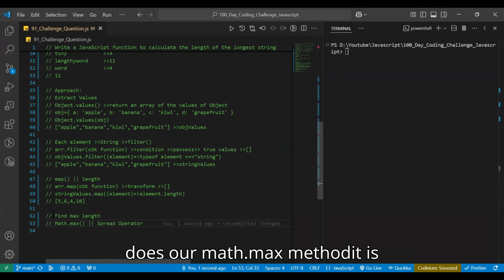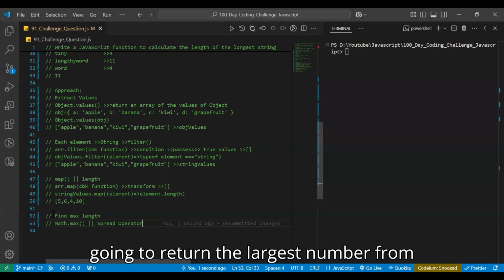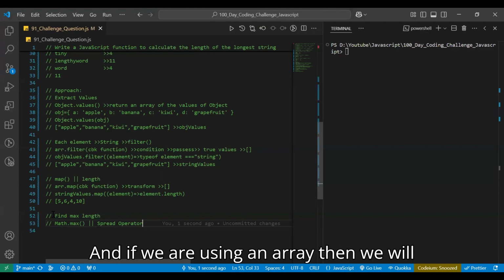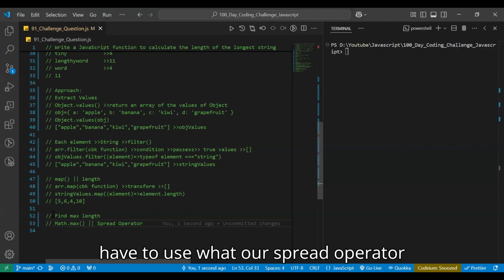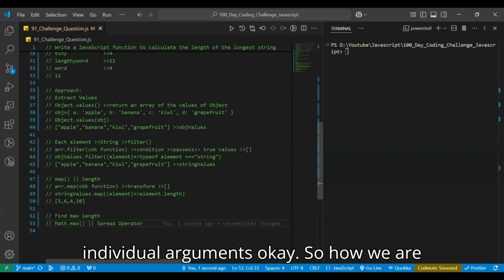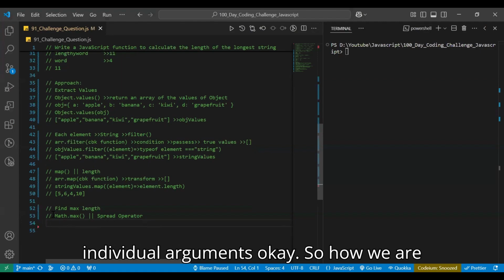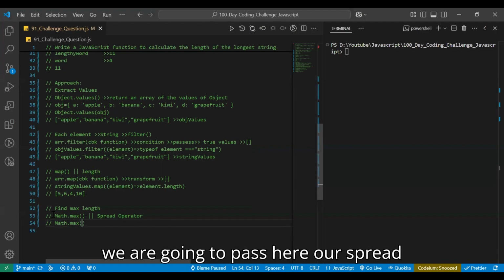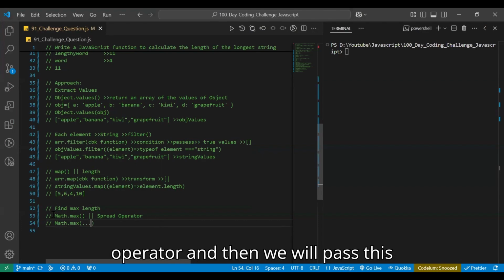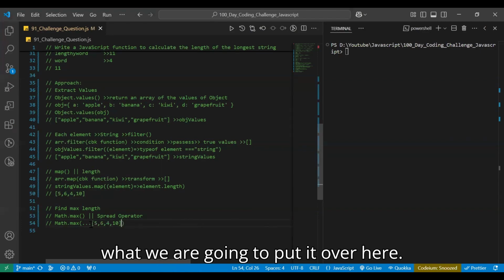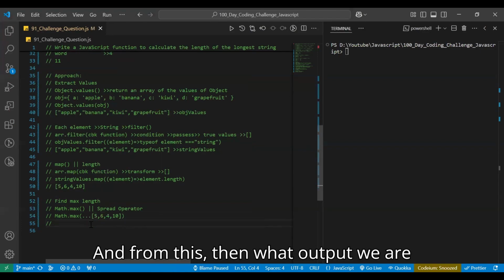Now, what does our Math.max method return? It is going to return the largest number from the provided numbers or the array, correct? And if we are using an array, then we will have to use our spread operator, so that we can pass an array as individual arguments. So how are we going to write it here? We will be writing our Math.max, correct? And to that, we are going to pass our spread operator, and then we will pass this particular array, right? So that is what we are going to put over here. And from this, what output are we going to get here?